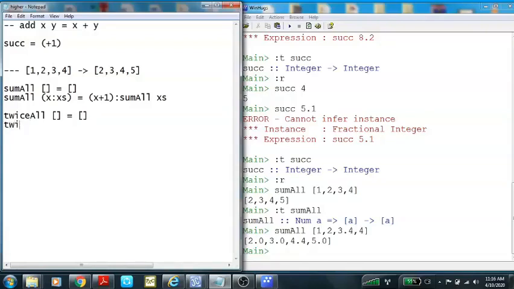If the list is not empty, okay, twiceAll of xs, it's a list that consists of at least one element. What I will do is I will take, let's say, x, multiply it times 2, and I will cons it with twiceAll of xs. Please look at the sumAll. It's almost identical. What I am changing here is only the name of the function, and last but not least, the operation that I'm performing in this case.